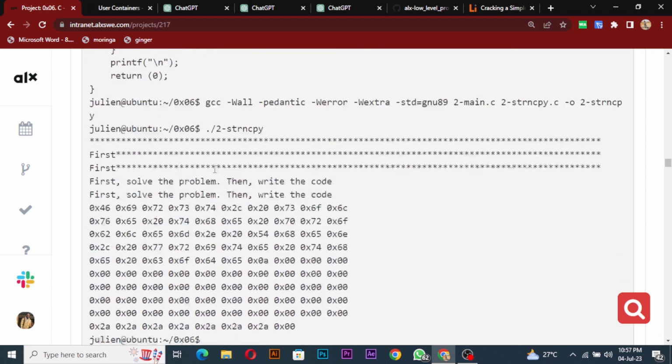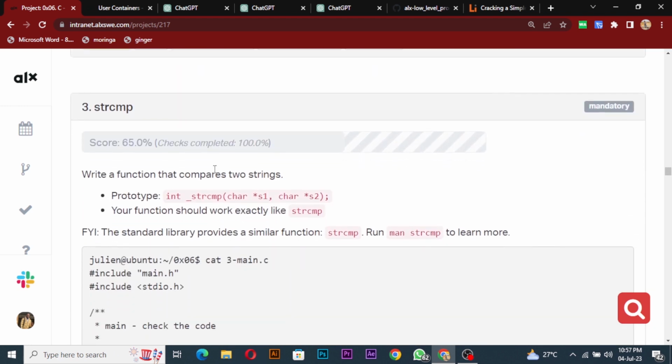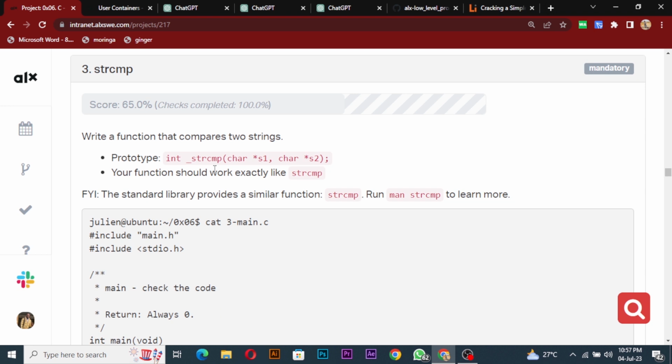So the next one should be strcmp. Strcmp is string compare. Yes. So write a function that compares two strings. It will compare this one with this guy, and then it will return an int to tell you how many.